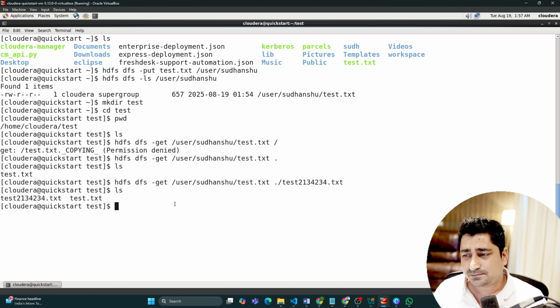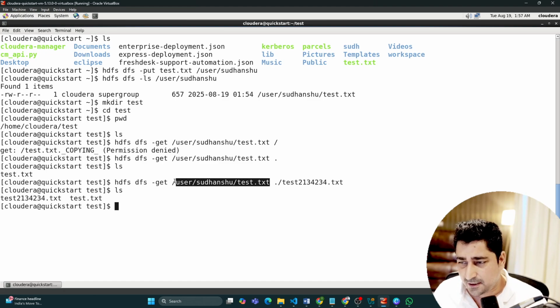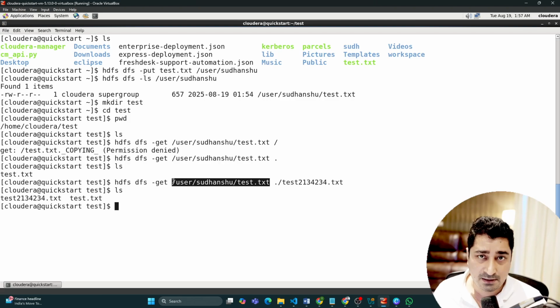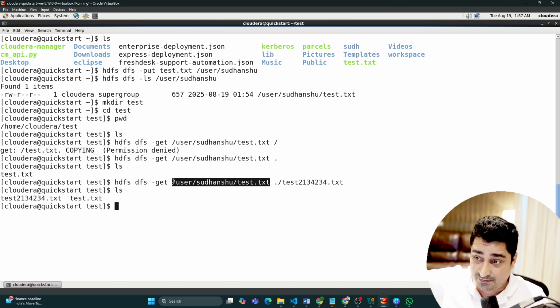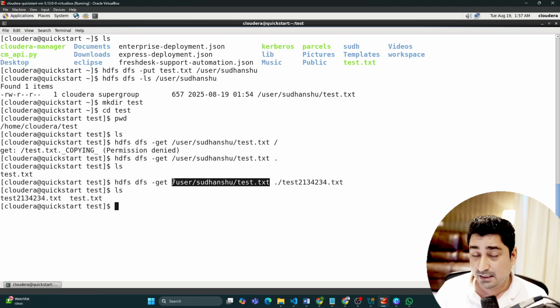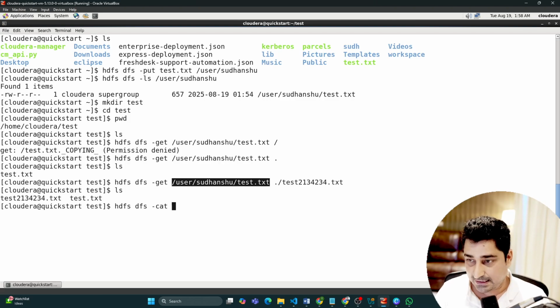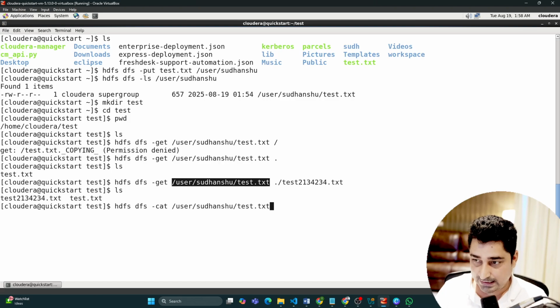Now let's suppose there is a file available over here and I would like to see its content. Whatever file is available in HDFS, not in local. cat was a command in Linux, so here I can use the same cat command: hdfs dfs -cat /user/sudhanshu/test.txt.